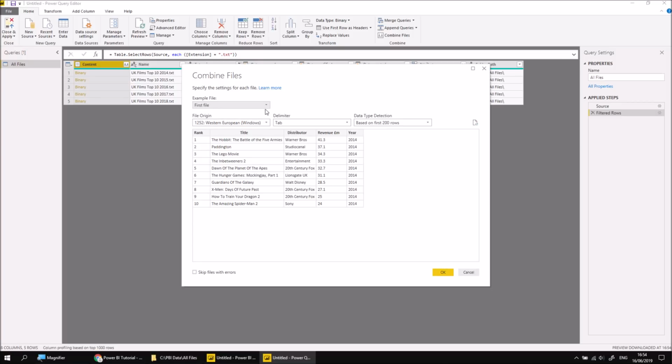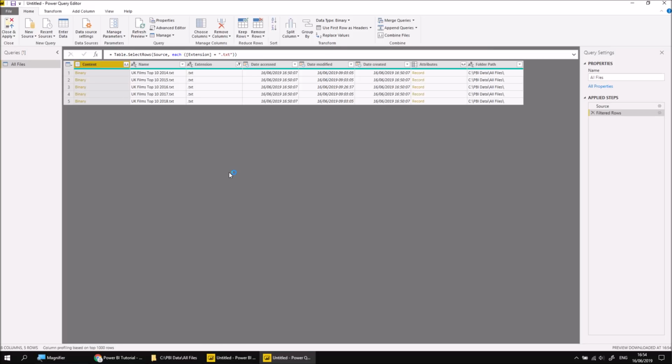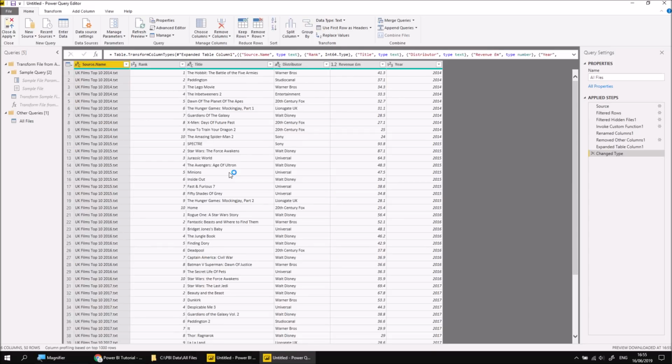If I have a first file selected, it sort of takes us back to that step of the wizard. So I've got a sample file selected, which is the first file in the folder. I can then just click OK, and then the rest of the queries will be generated for me automatically. As we saw earlier on, these 4 separate intermediate steps, and we end up with a full complete list of all the files' content.